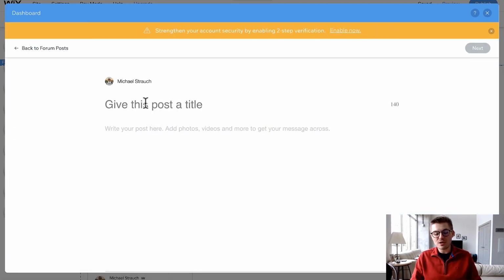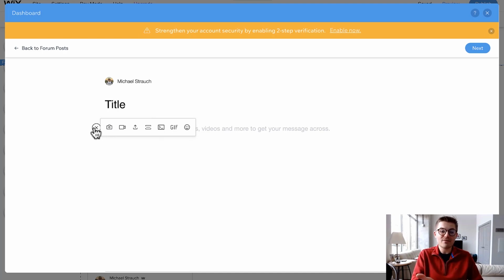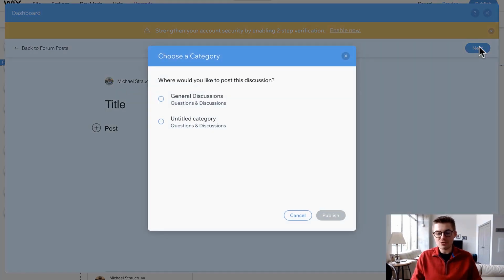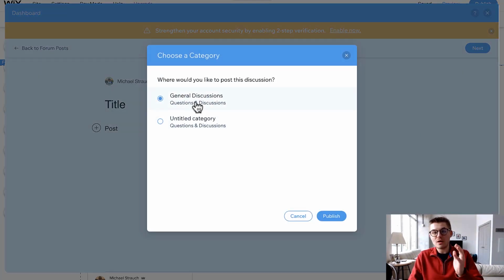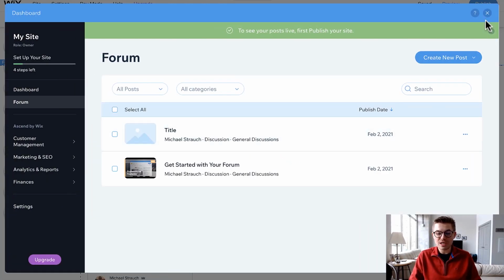And then you can actually come in here, give the post a title, and then you can start writing your post. And if you hit this plus button, you can add images, videos, files, divider, HTML, code snippet, GIFs, emojis. And you control what can be added here, just like I showed you in the post toolbar. You choose which you'd like to give access to. And then you would just click, I'll show you. We'll just say post. And then you would click next, and then you can add it to any of the categories on your site. We add it to general discussions, we press publish, and now it's in there.